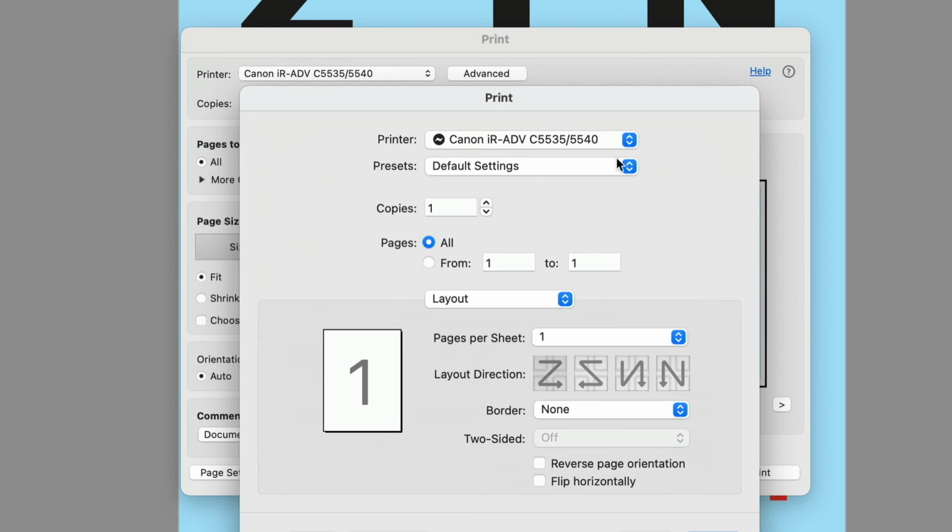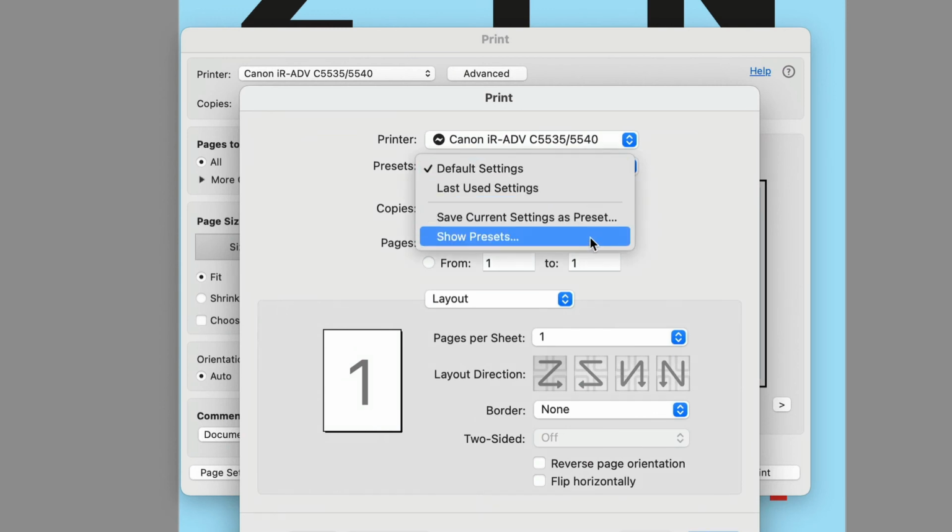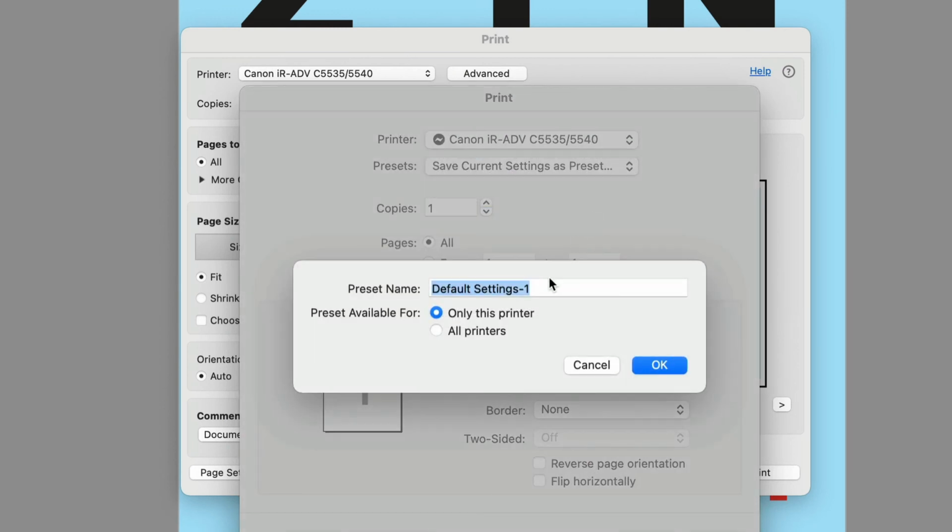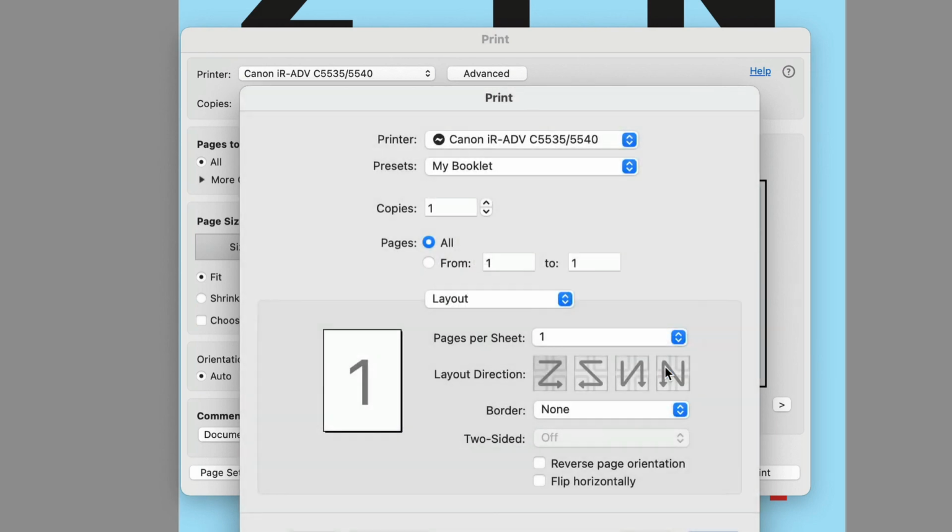As you've seen, there can be a few settings that need to be made to print a booklet. Once you have all the settings correct for the type of booklet that you produce, you can save these settings as a preset for later reuse. This concludes this video.